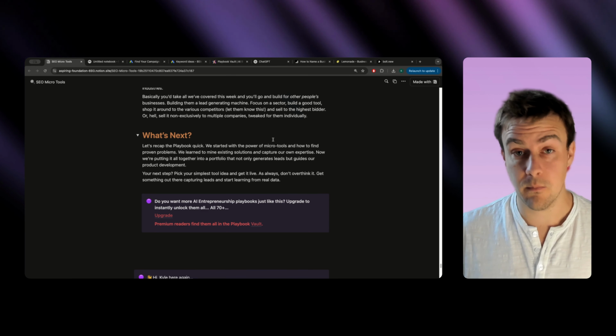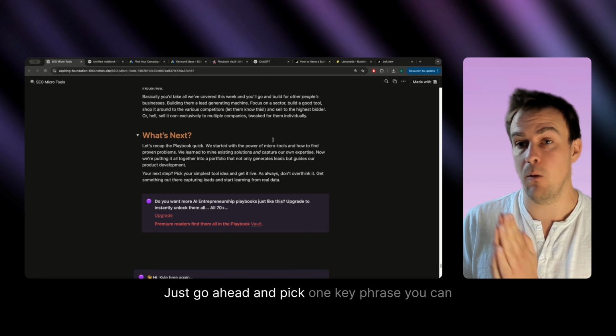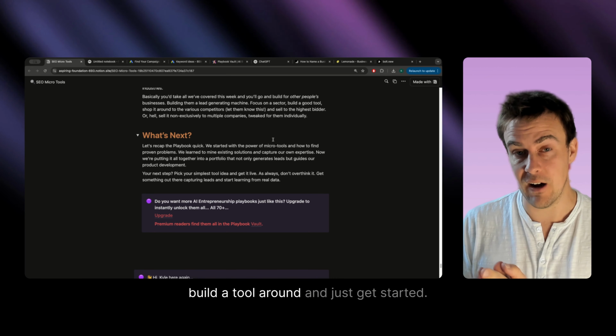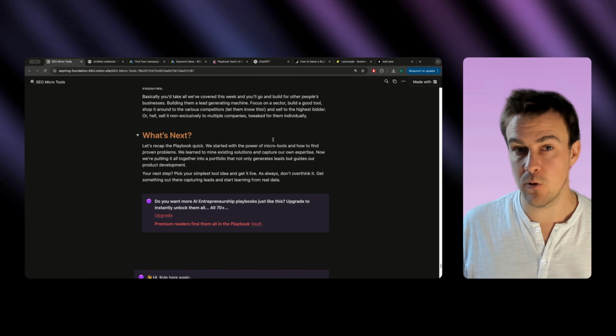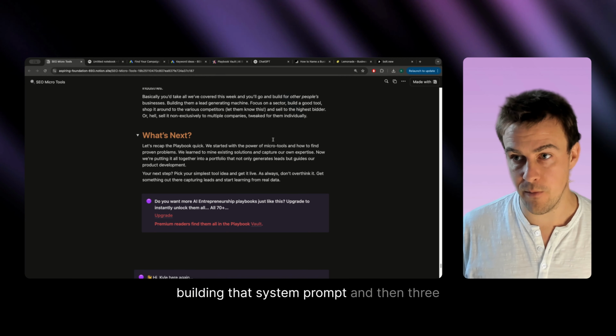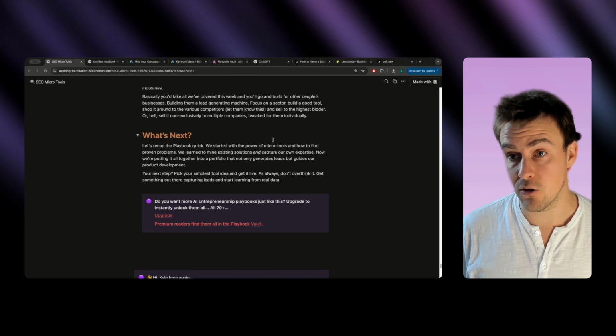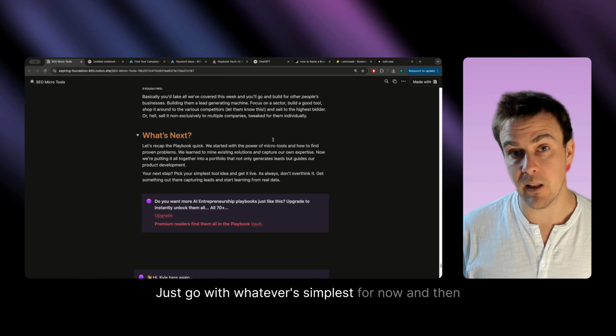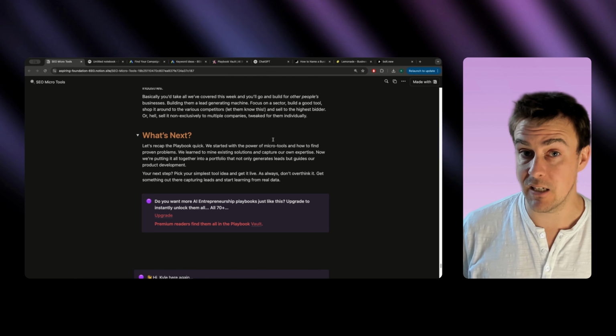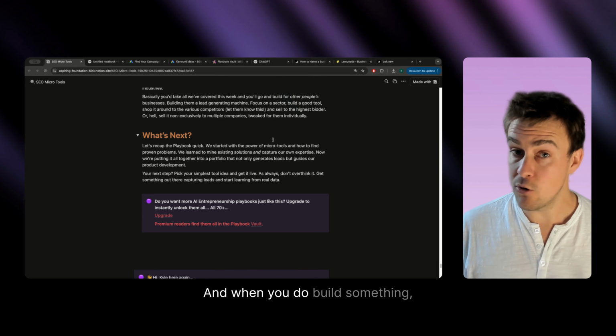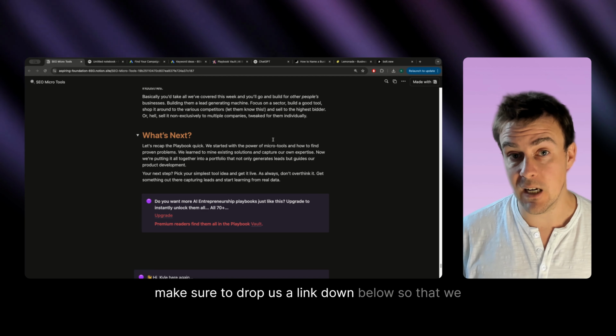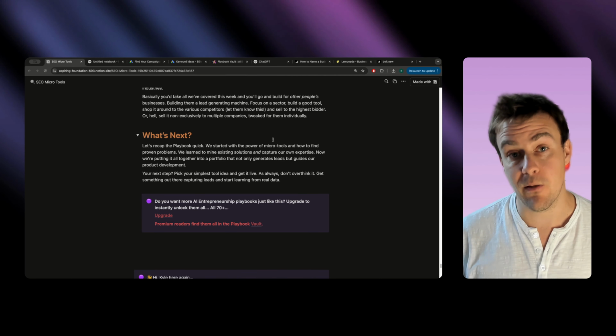Okay, what's next? Just go ahead and pick one key phrase that you can build a tool around and just get started. I've given you a couple of different methods for building the system prompts and three different ways that you can build up that tool. Just go with whatever's simplest for now and then you can iterate and get better each and every time. And when you do build something, make sure to drop us a link down below so that we can see it and tell us how it's going.